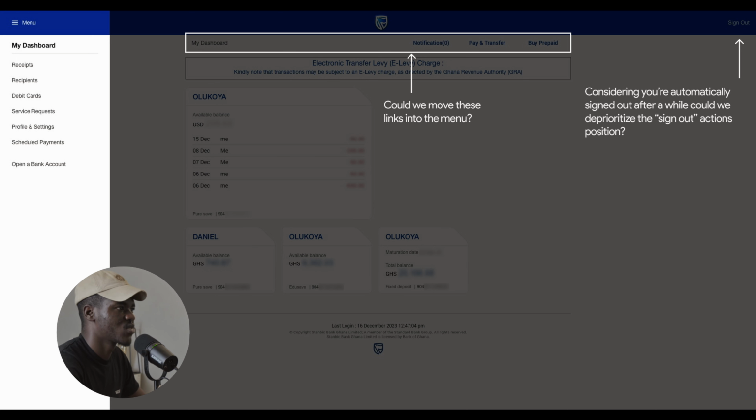And considering how the app works currently, it automatically signs you out after a couple of minutes, or if you close the page and open it again, you're already signed out. So I was wondering if we could deprioritize the position of the sign out, because right now it's just always going to be in your face. And like I said, there's a lot of space that we have on this page that I feel like we could use a lot better.